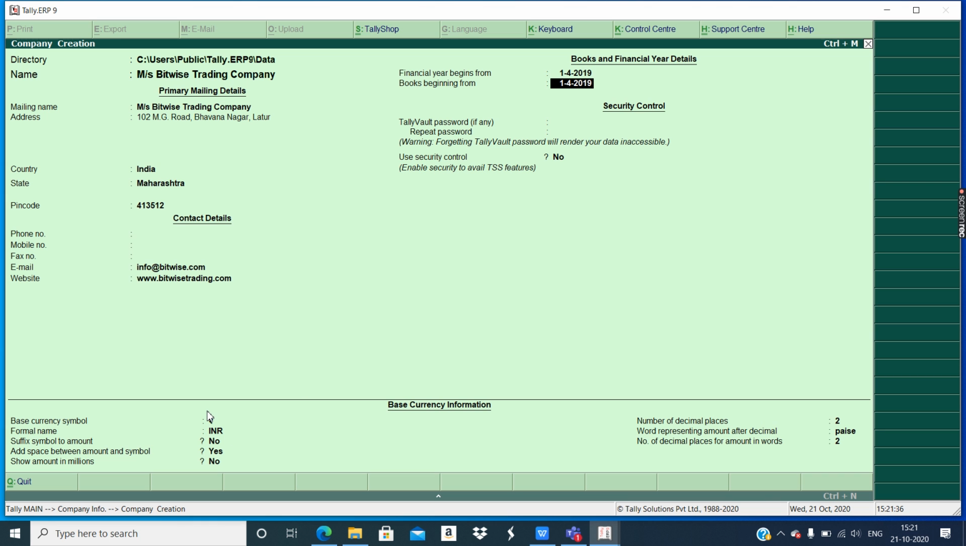But here we have base currency information. If base currency information is printed in the question, then only you are going to change. Otherwise, whatever default is printed, you will be fine with that. Now, see how you can save these entries. You have done some entries. So you can press enter on each and every detail and then accept.